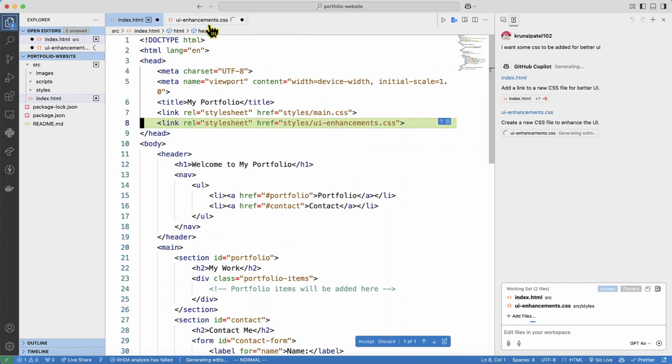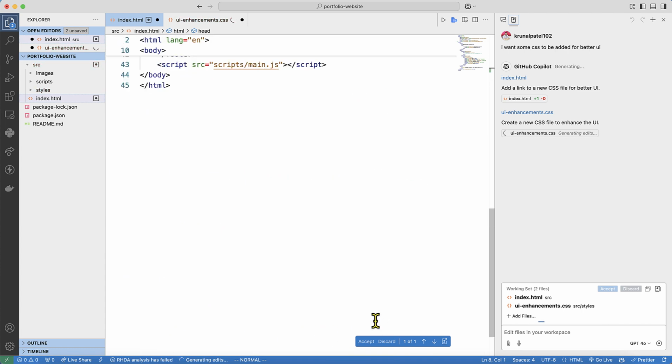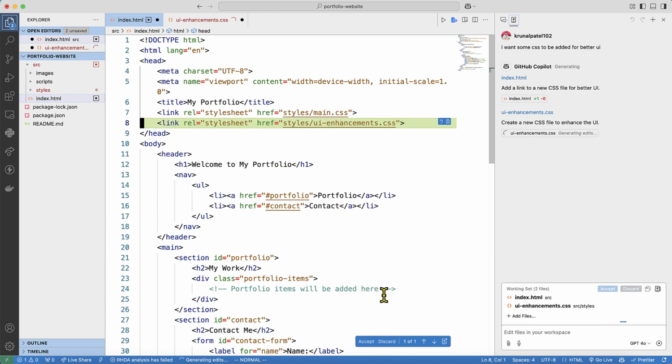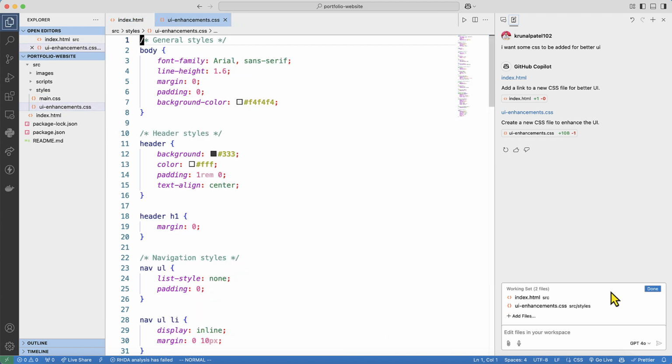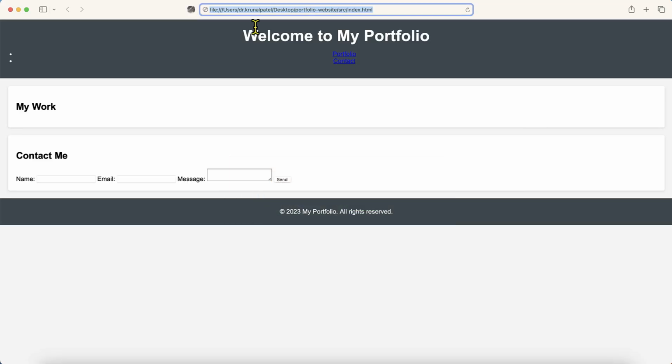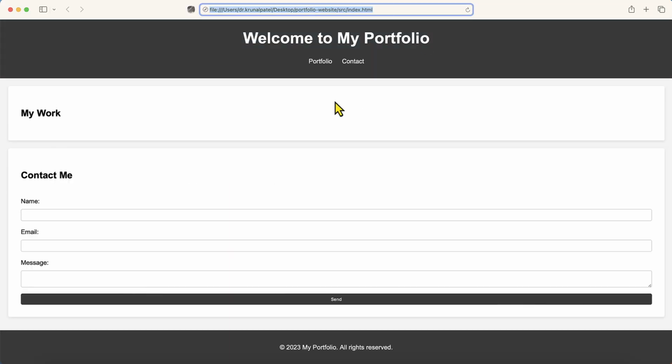Okay, so this is a UI enhancement CSS. You can see automatically the file is going to be created. Here you can see they are providing us the particular changes and all that. So I just need to accept it. Okay, and suppose now if I just go and rerun this, then you can see now there is a nice interface. Now everything is going to be arranged in a proper manner and all that, right?